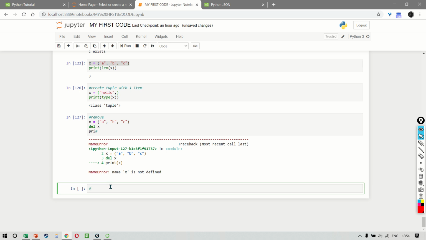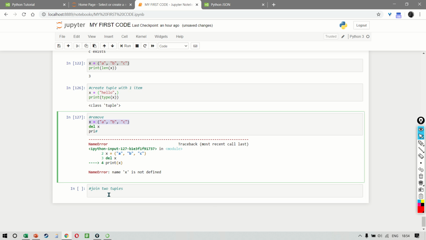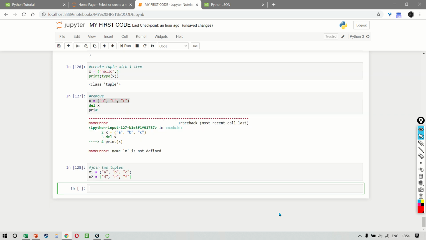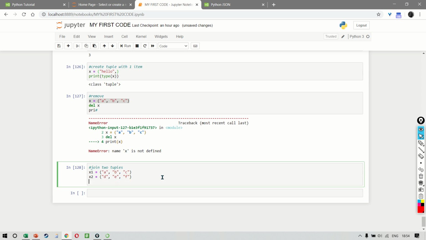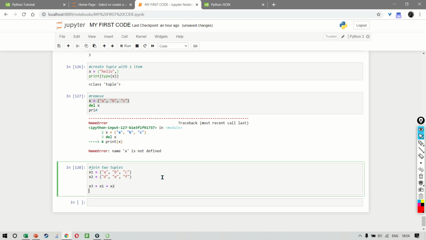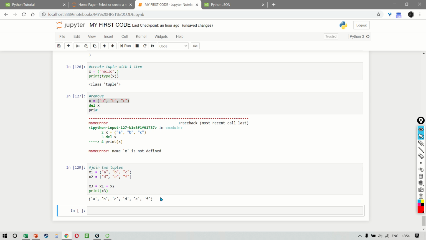Let's see how we can join two tuples. So I'm going to first make two tuples. We'll just call this x1 and let's call this x2. And this can be D, E, and F. So we say that x3 is equal to x1 plus x2, and then when we print x3, we will get the result with all the 6 items in it.